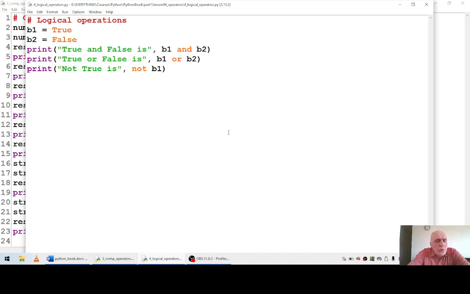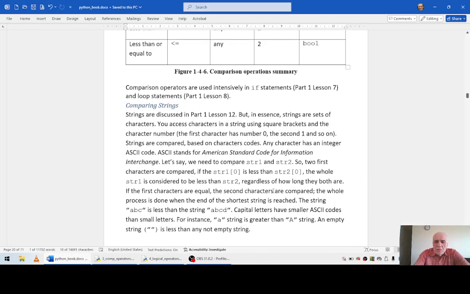Logical operators are supposed to take two Booleans and produce a Boolean. You see what I did? I created two Booleans and now I'm trying to apply the and, or, and not logical operators. What are the rules? The rules are common sense.